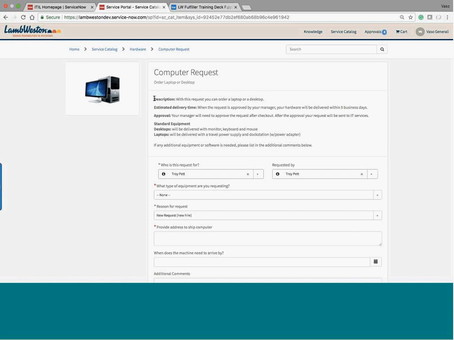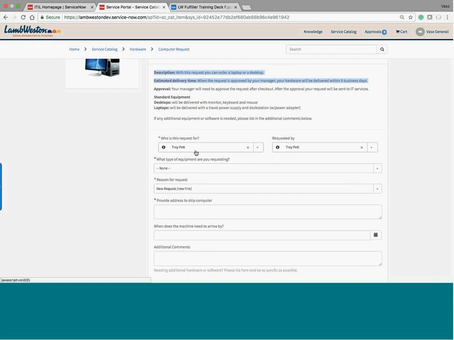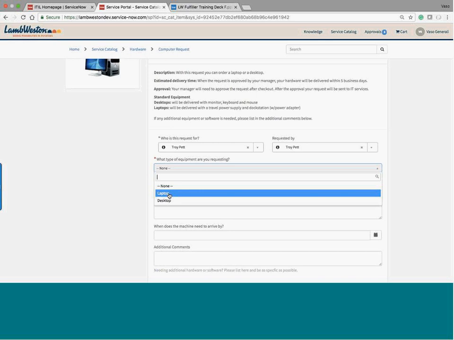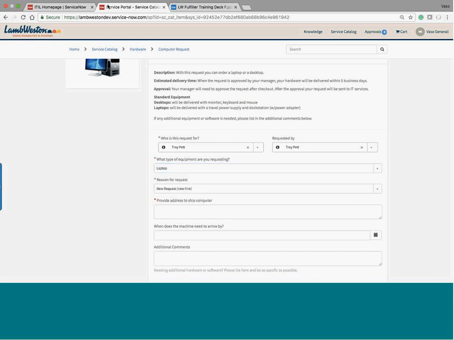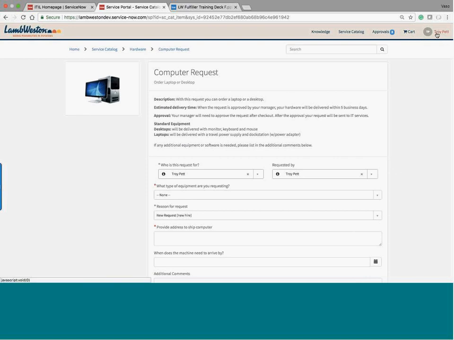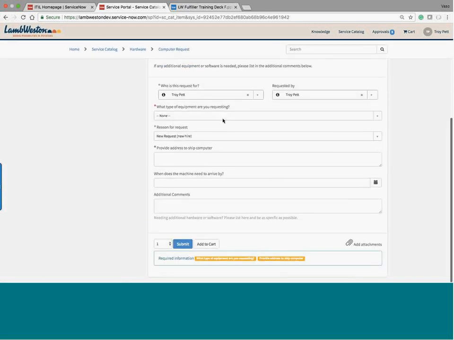We do see some tips here and descriptions on each one of the fields. It populates who the request is for based on the person that's logged in, and requested by. What type, it asks the question of what type of equipment you're requesting. I'm going to go ahead and request a laptop. Let me just make sure I am Troy here, but I'm Vaso here. There we are. So again, these fields are populated based on the person that's logged in.